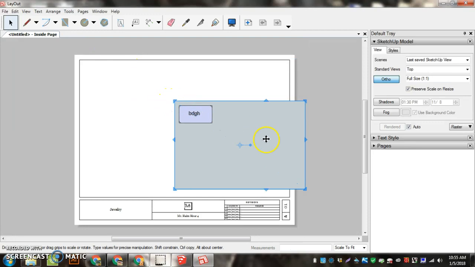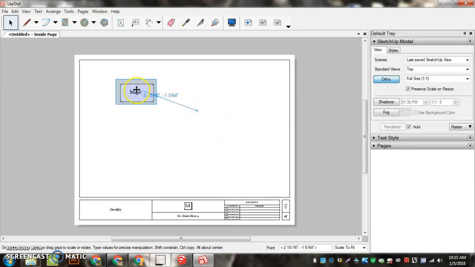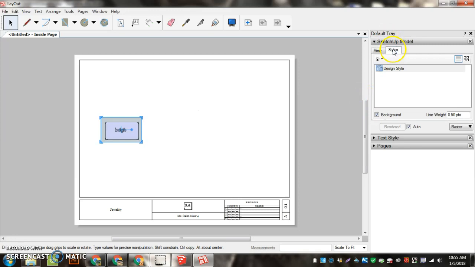Then I can shrink this window down by grabbing these little arrows right here and shrink them down. So it's right around this. And now this is a full size model right here. I'm going to switch over to Styles for a second and uncheck Background. And you can see what that just did. It took the background off and it's just my metal piece.